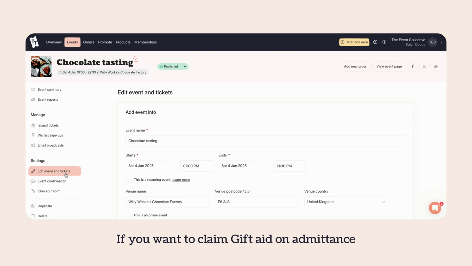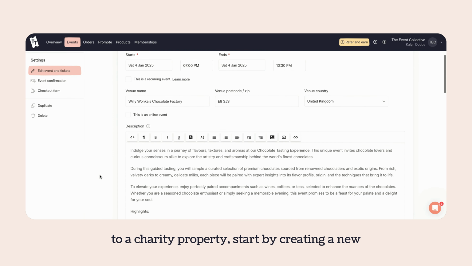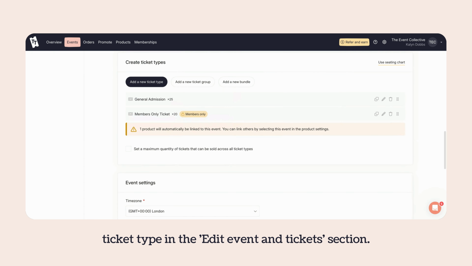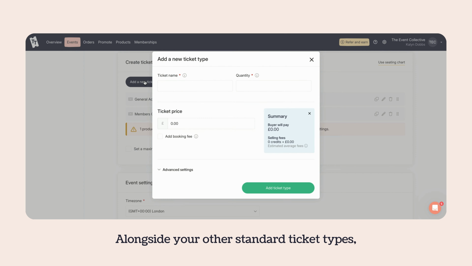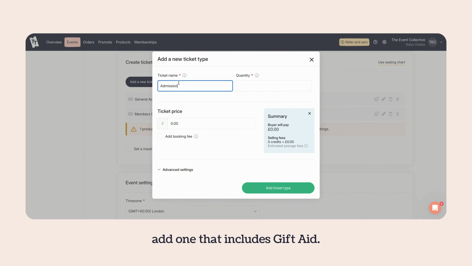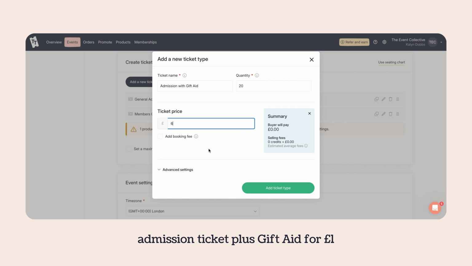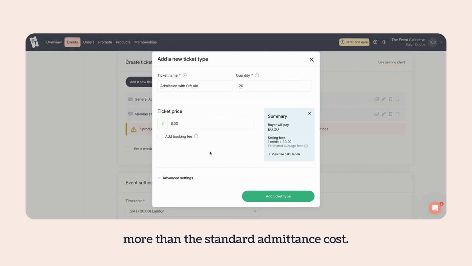If you want to claim gift aid on admittance to a charity property, start by creating a new ticket type in the Edit Event and Tickets section. Alongside your other standard ticket types, add one that includes gift aid. For example, this one is a general admission ticket plus gift aid for £1 more than the standard admittance cost.